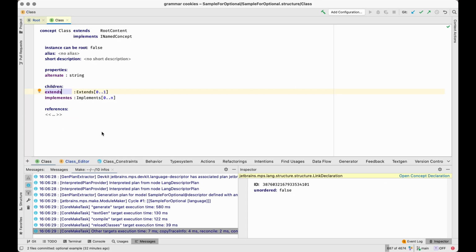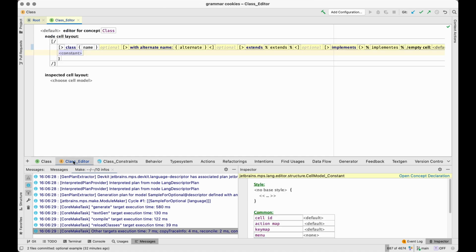First step, let's take a look at the language definition. So we have the class concept here that has 2 children. Obviously, both of them are optional. One is 0 to 1 and one is 0 to n. So we have one optional child for the extends relationship and multiple children in a list that is also optional for the implements relationship. Then let's take a look at the editor because that's where the actual implementation happens.